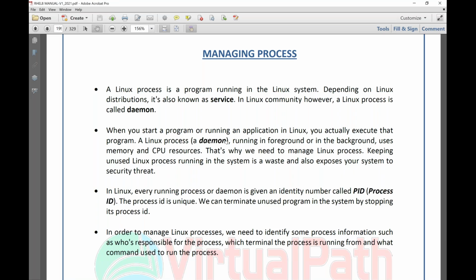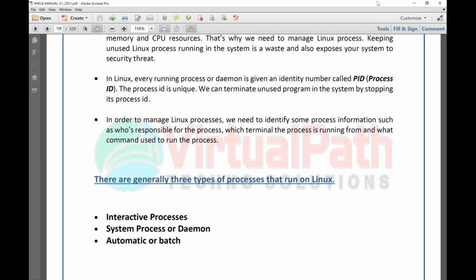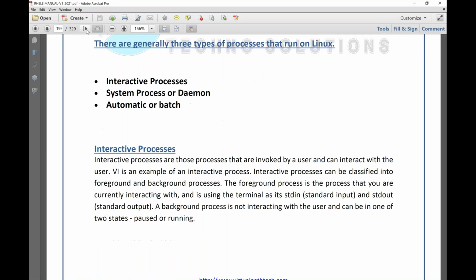Now, each process will be identified by an ID, which is called as process ID. In short, we call it as PID. Now, this process ID is unique to every running activity or every running process. Anything you want to do with that process, you need to first find the process ID. And with that ID, we have to take necessary actions. Now, how many types of processes do we have? See, we have basically three types of process: interactive processes, system processes, or automatic process.